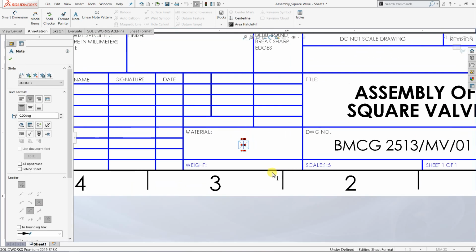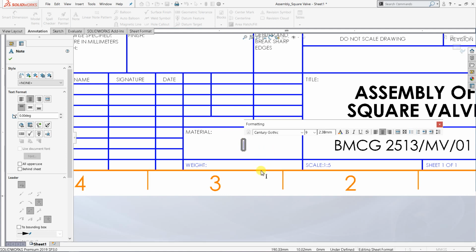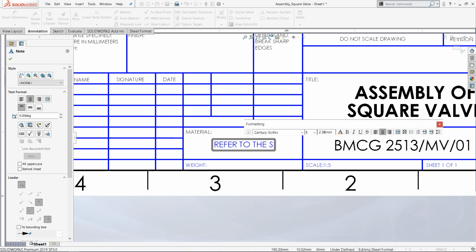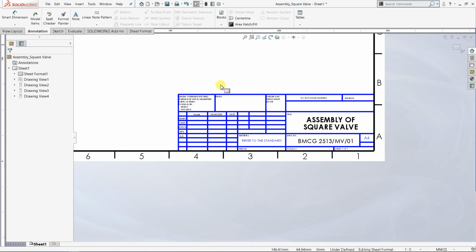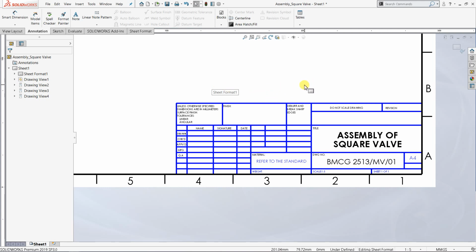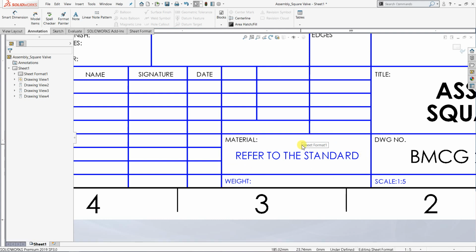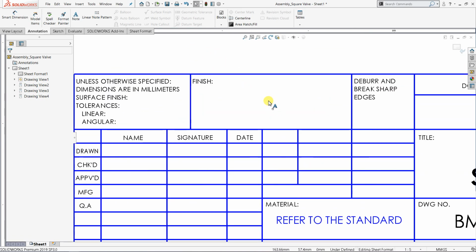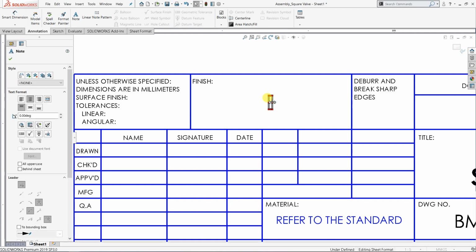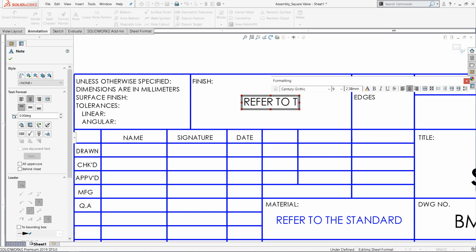Materials, so materials we can indicate here as please refer to the standard. Since this is an assembly drawing, once we talk about assembly drawing, it will involve a few single components or single parts, so we can't indicate the material of each part one by one in this particular column, right? So that's why we just state it over here as refer to the standard. Same goes for the finish here, right? So double click this, and then just indicate refer to the standard.